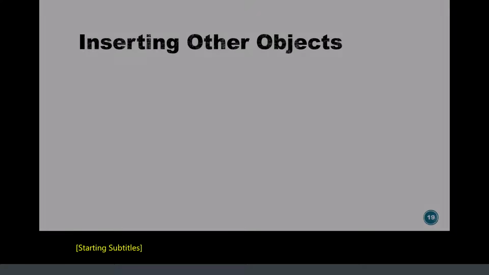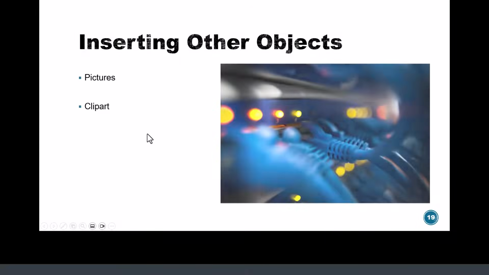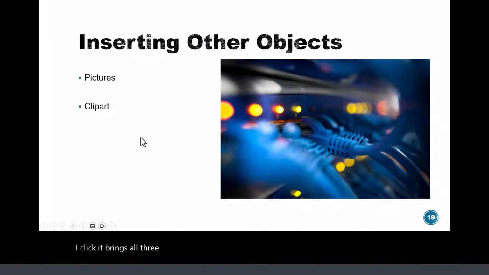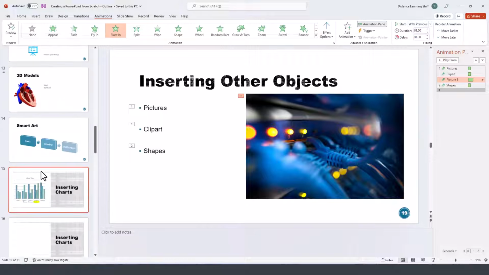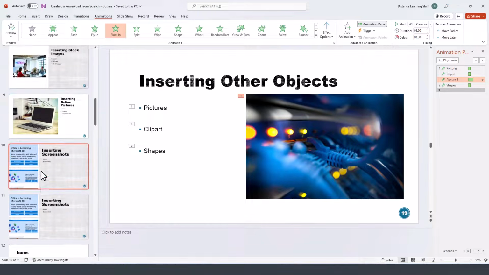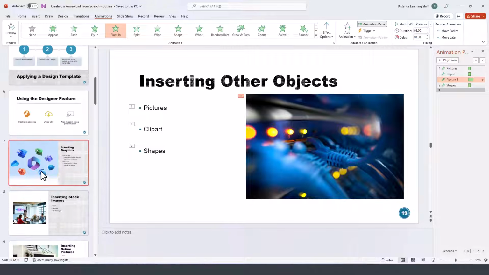We'll present it. I click, it brings all three objects at the same time, and then it brings the next item. Also, you can use animation in conjunction with smart art as well.